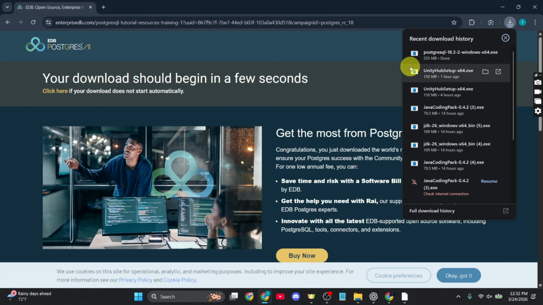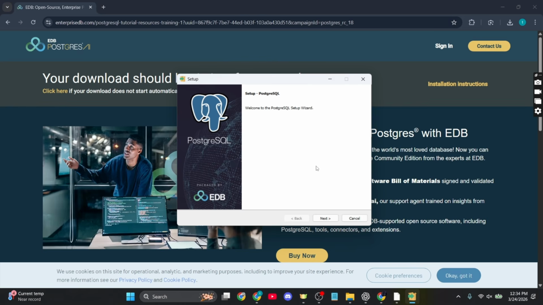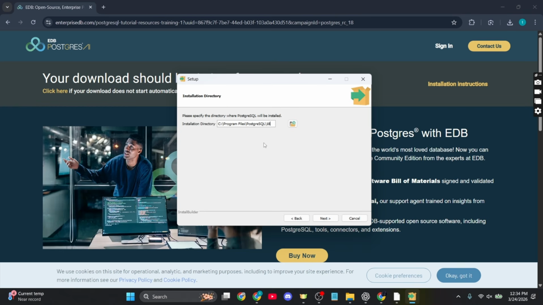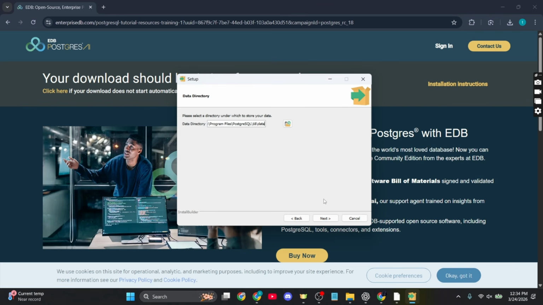And after the exe has downloaded, just click on it to open the setup wizard, and you will see the PostgreSQL setup wizard appear. Just click on next, and you will be asked to specify your directory. Just click on next. Now you will see a list of components to install. Make sure all the 4 checkboxes are selected for PostgreSQL, PgAdmin4, Stack Builder, and command line tools. These are all important, so do not uncheck any of them and just click on next.